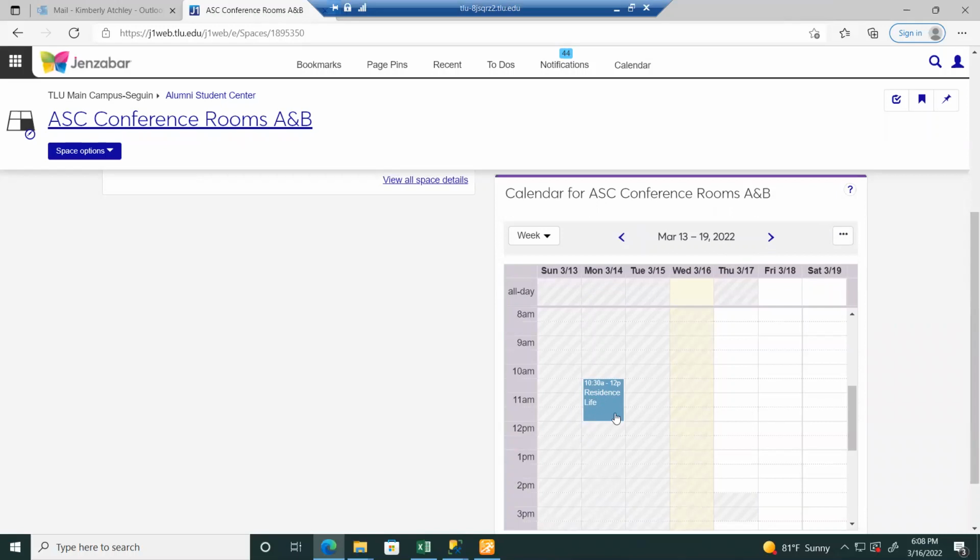So on this calendar, you can see that in the past, there was a 10:30 to 12 p.m. meeting for Residence Life. It's the same color coding again: if it's shaded, that's unavailable. If it's yellow, that's our current day. And then white is anything in the future. You're going to have the plus signs as well, where you can see that space is available to book.